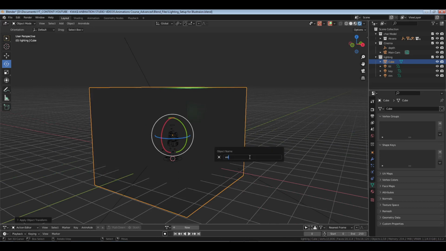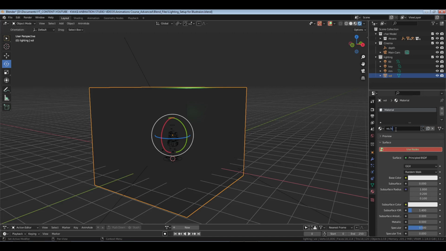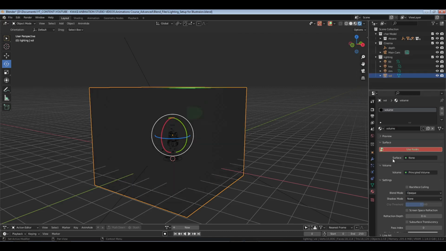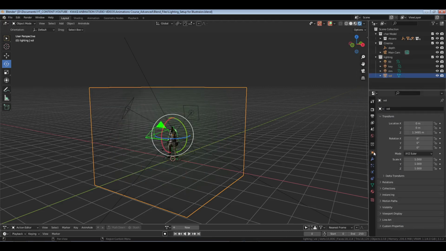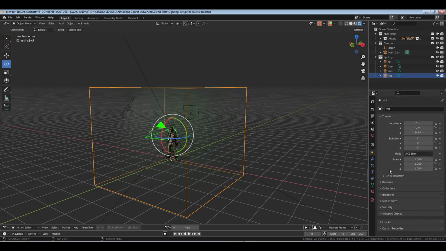I'm going to rename this to vol for volume. I'm gonna remove that one and add a new one. I'm going to go down here and say no shadows. I'm gonna give it a principled volume and 0.01 for right now. And then for the sake of seeing it in the scene without having issues, because it will still show up later when you go into solid view, we're gonna make it display as wire and not wireframe, and turn the shadow off.